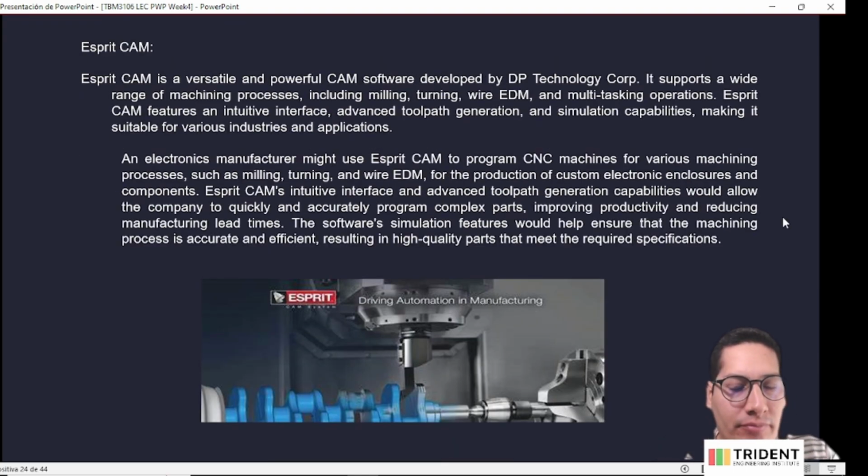And another software example will be SprutCAM. That is a versatile and powerful CAM software developed by DP Technology Corp. It supports a wide range of machining processes, including milling, turning, wire EDM, and multitasking operations. And SprutCAM features an intuitive interface, advanced toolpath generation, and simulation capabilities, making it suitable for various industries and applications.